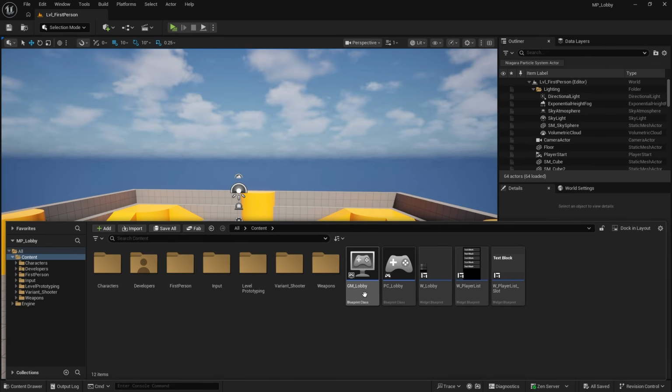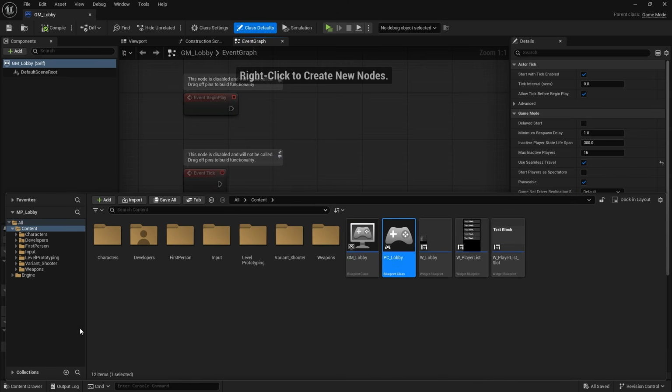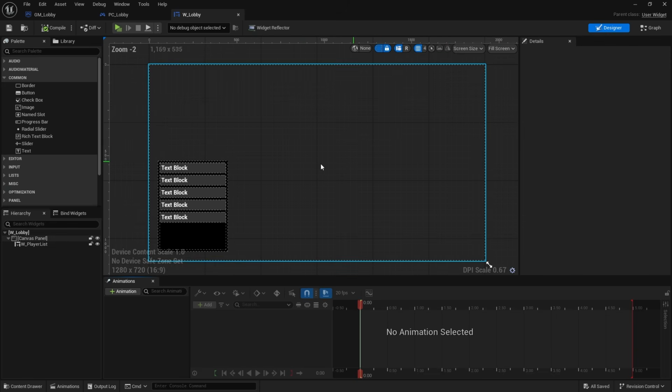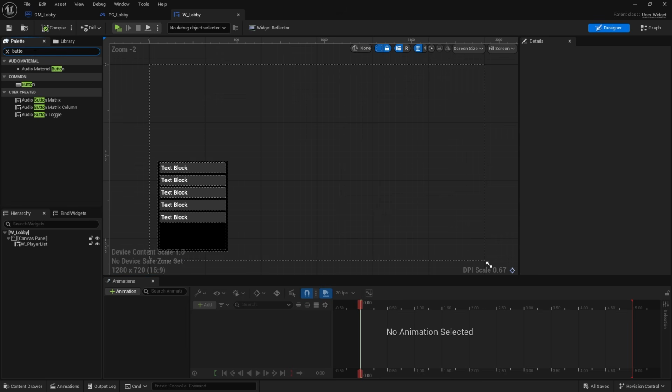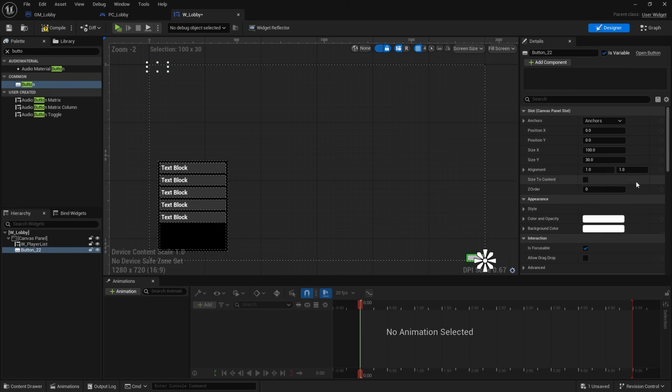So we'll be going into our game mode lobby, and we also want to bring up the controller, and we'll also bring up our widget. So we're going to make a button here that takes us to the new map. So let me just go find a button that we can use. And I'm just going to put that in the bottom corner there.